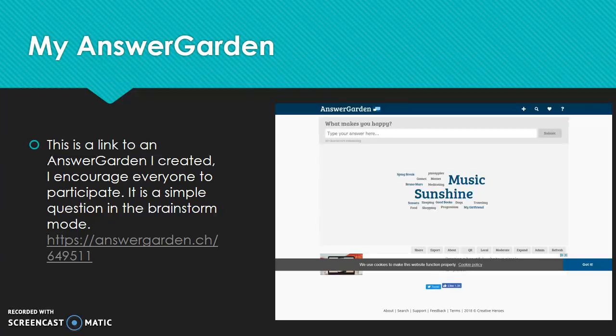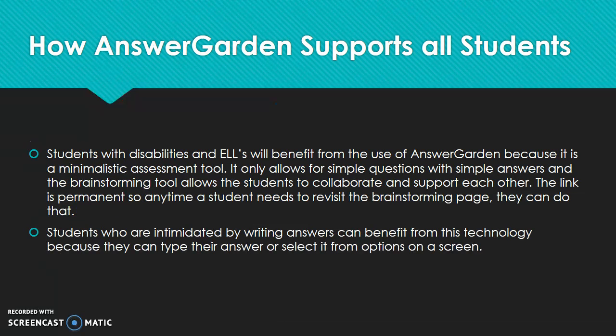I really like that, and it looks nice. I've included the link to this particular cloud for anyone that wants to add to it. The question is, what makes you happy? So it's really simple, kind of fun, if anyone would like to participate in that.